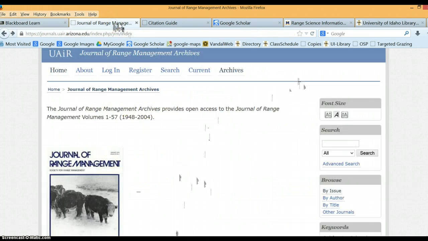One of the sites that we recommended is to go to the Journal of Range Management. One of the reasons I think this is a good one is because you can actually download the PDFs. This is an archive of articles from 1948 to 2004, so you can download the articles. But for example, let's say that I go over here to the search mechanism and I just put in, let's say, ground cover.